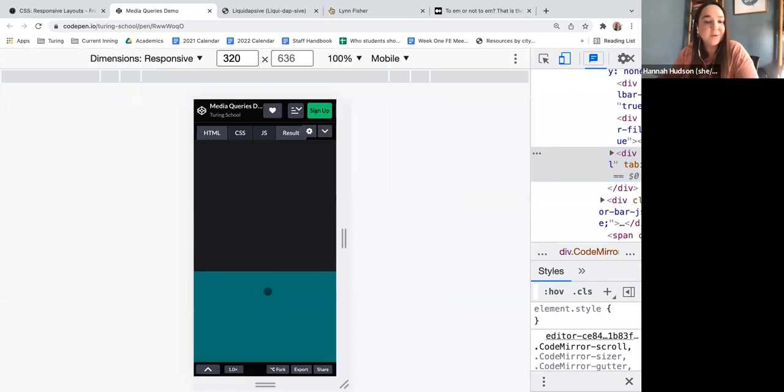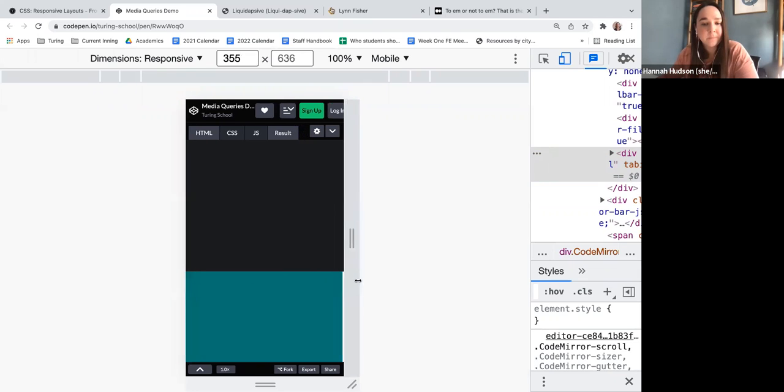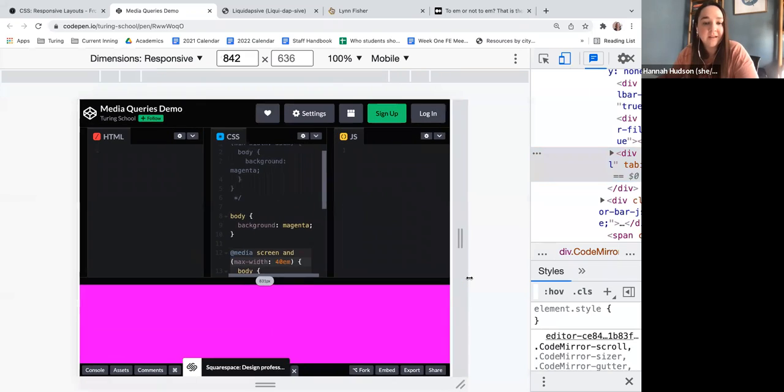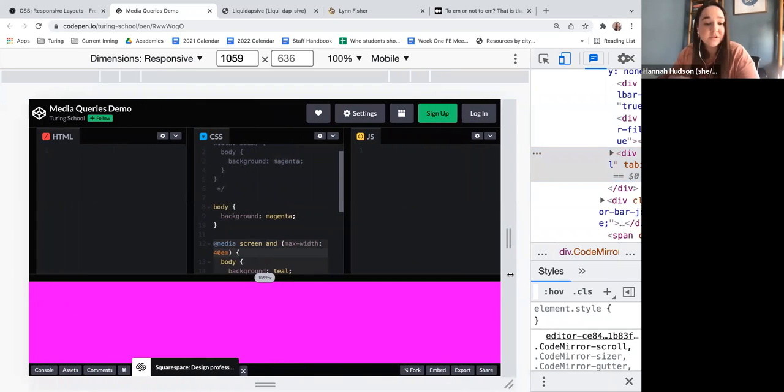Just want to view everything, okay? So we have our teal, right? Because that was our smallest media query here. We're going to keep growing, okay? And then we hit magenta, okay? There was no in-between stage of where it was like, I don't know what to be, right? Okay, so I like this.